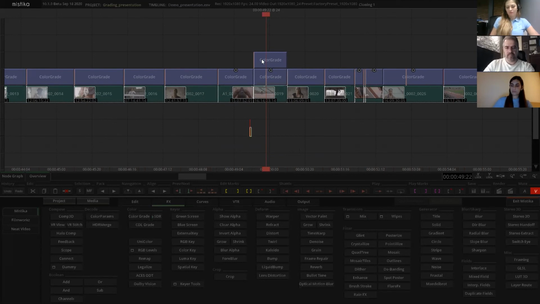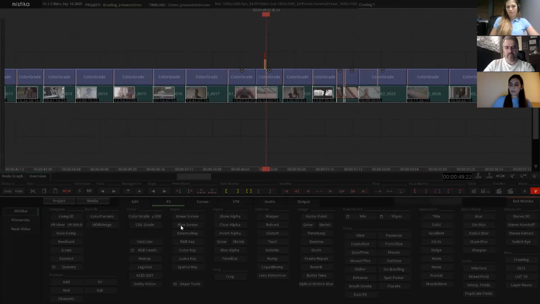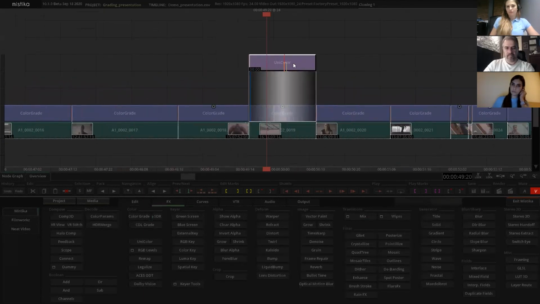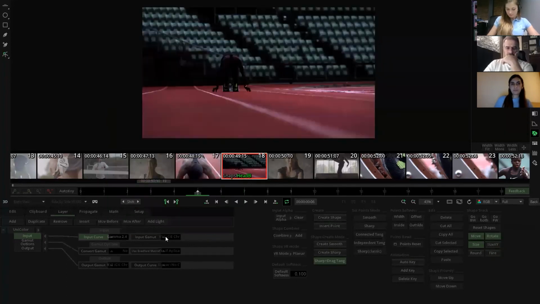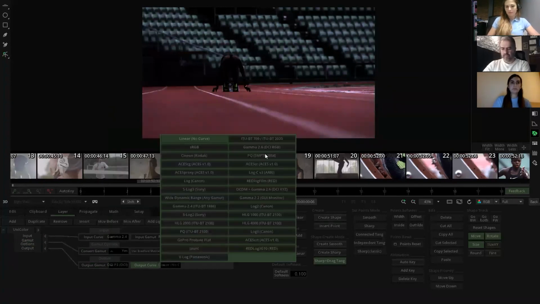really flexible. Now, at the same time, we can manage several outputs in the same stack or in the same project in a really clean and efficient way here. So let's say that, for example, we want to deliver this in P3. Okay, so we're grading this. So let's say that this is gamma 2.4 and 709, and we want to move to P3 DCI and gamma 2.6.